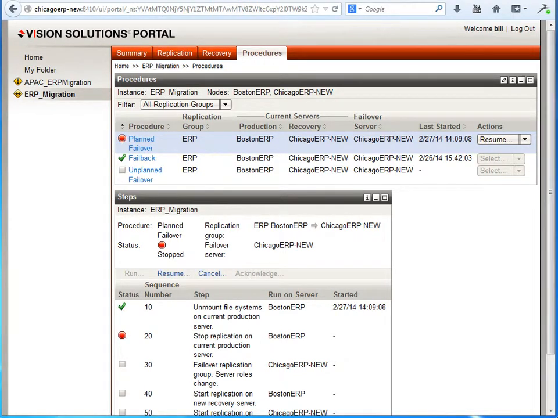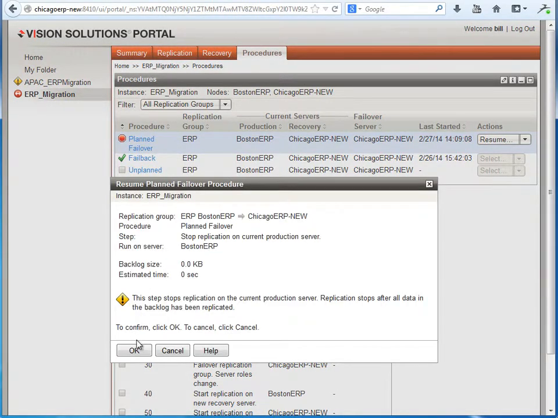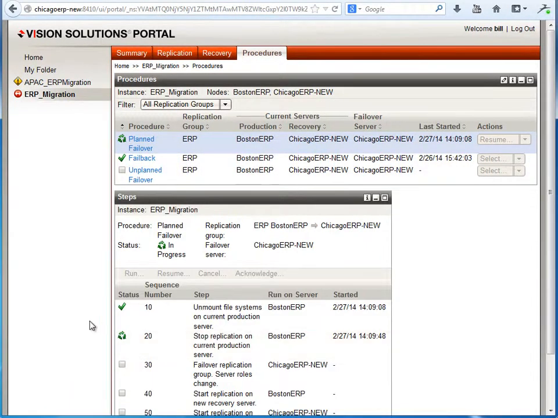The file systems on the old server are now unmounted, and the process is waiting for your approval to continue. If there were any problems with this step, VSP would indicate the error condition and would show you the error message, so you may also decide to run additional verifications outside of the migration product. We will click Resume. After this second step is complete, replication is completely stopped on the old server and all data has been synchronized. On to the third step, which turns the new server into production.